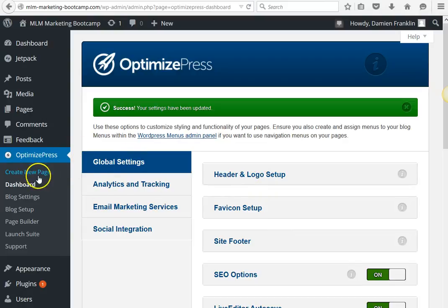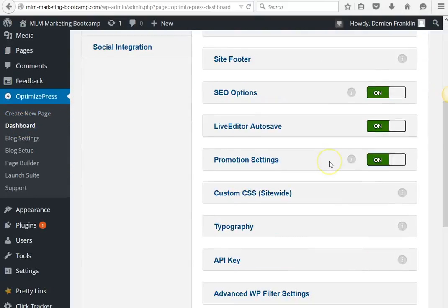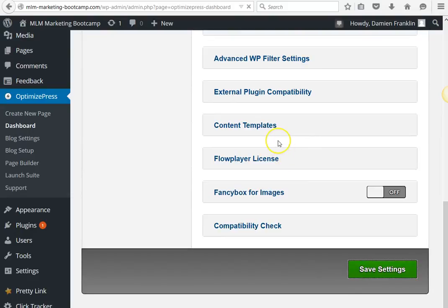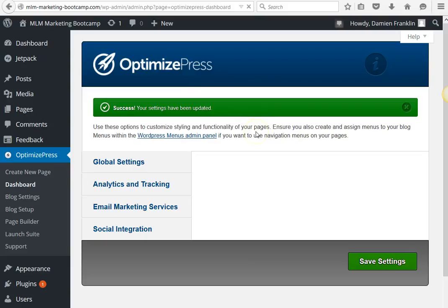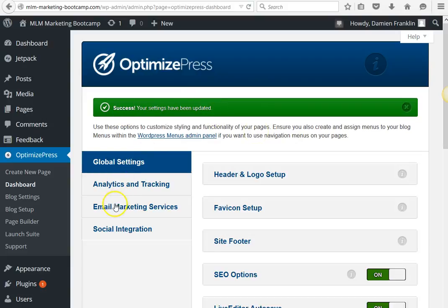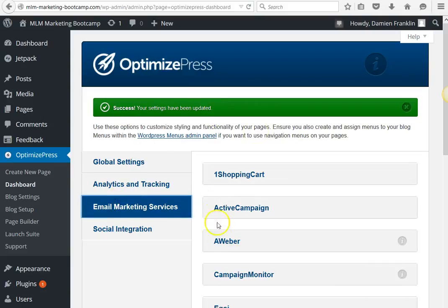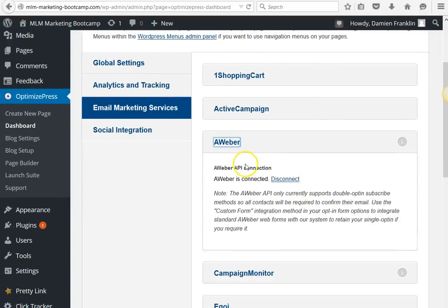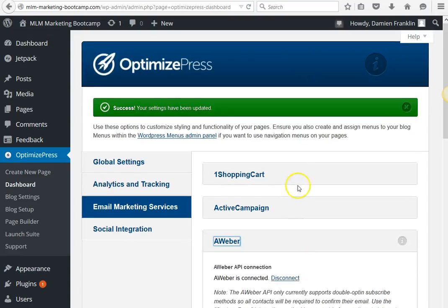What I would do if I was you, just go back to your dashboard, scroll down, hit Save Settings, and that's going to save everything that you've just done. So success, your settings have been saved. Then just click on here, click on Aweber, and it is connected. So everything's set. You don't have to do anything else.